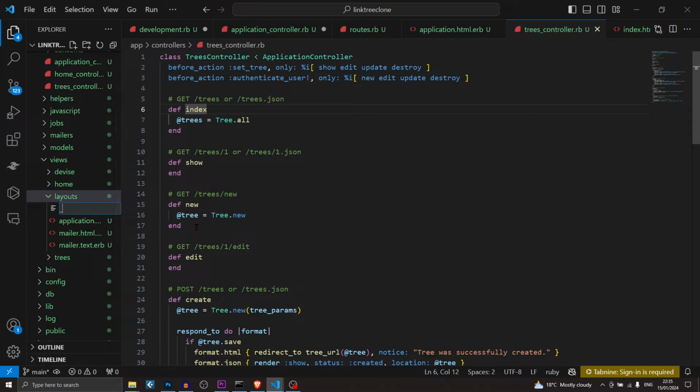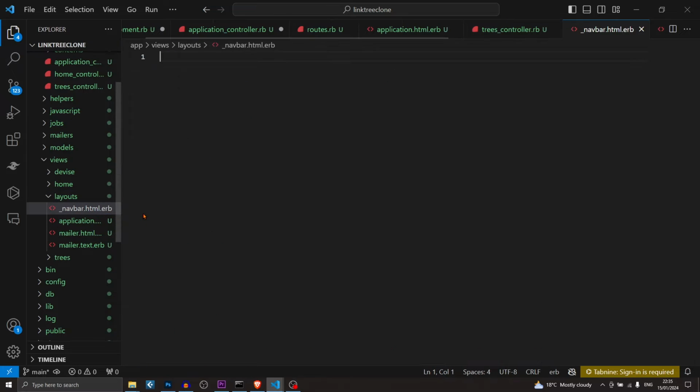So in the layouts folder, we're going to say new file, _navbar.html.erb. This is the Ruby ending, of course, .html.erb. And notice how we start the file with _navbar. This means that it's a partial. Very important. We're not going to be able to render it as a partial unless you add the underscore. So make sure to add the underscore. Then we're going to say, hello, I am the navbar. Just as a joke, just to keep things light.